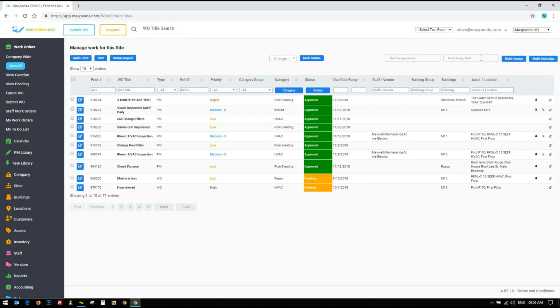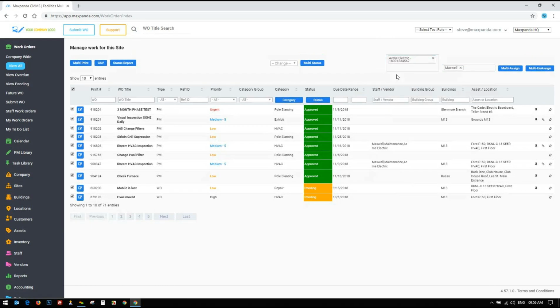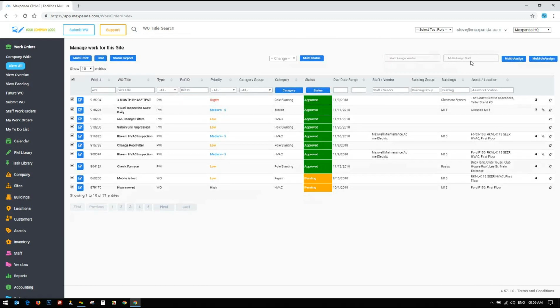And again, by being a supervisor, editor, administrator, I can multi-assign staff to multiple work orders. So all these first 10, I can add Maxwell to the work orders as a staff, or I can say Acme Electric, which is a vendor, I'm going to multi-assign them. If I made a mistake, I can multi-unassign them. Maxpanda will send another email out and say, you've been unassigned to the work orders. So using the checkbox is very valuable there.